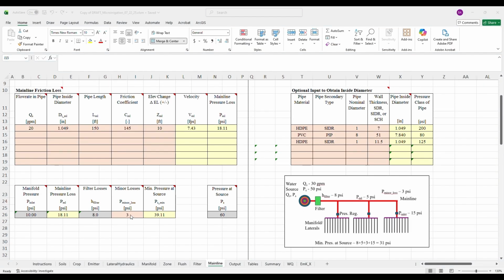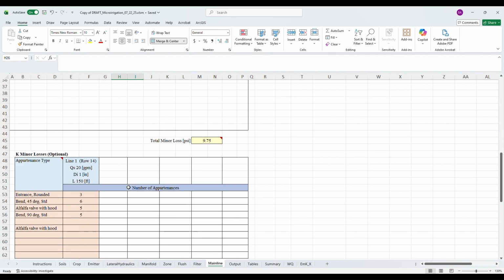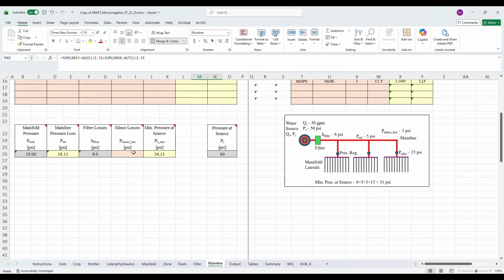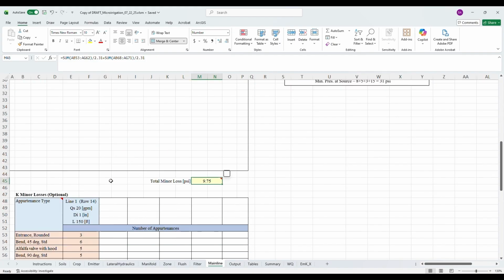And then down in this table below, it's going to bring in what your minimum pressure at your water source is going to be based off of your losses. So here we see that it's prompting us to also put in these minor losses. So what you're going to do is scroll down here, and you're going to put in each of the appurtenance types that you have for your system and how many they are, and then it will calculate out your minor losses based off of those appurtenances, and then you can type that number in up here.